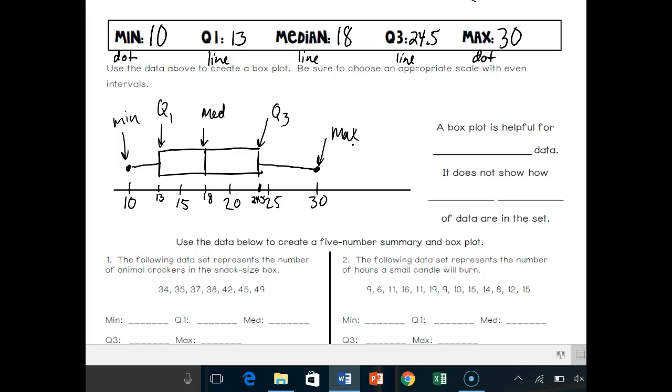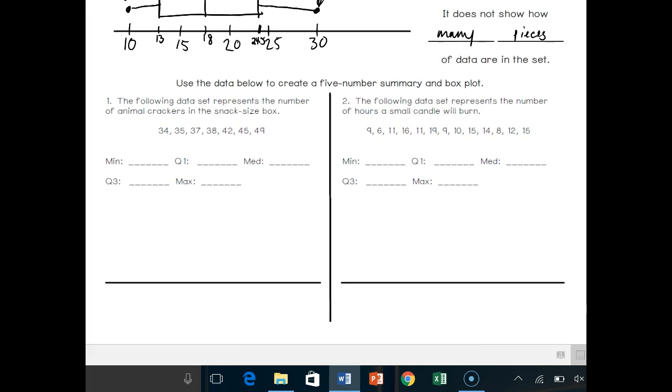Okay, so a box plot is helpful for summarizing data. But it does not show how many pieces of data we have, okay? So we're not going to be able to get a mean out of this. It just says it's summarizing our data. All right, that is the end of part 1.